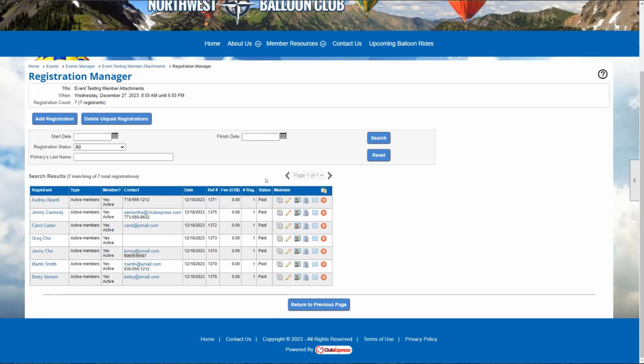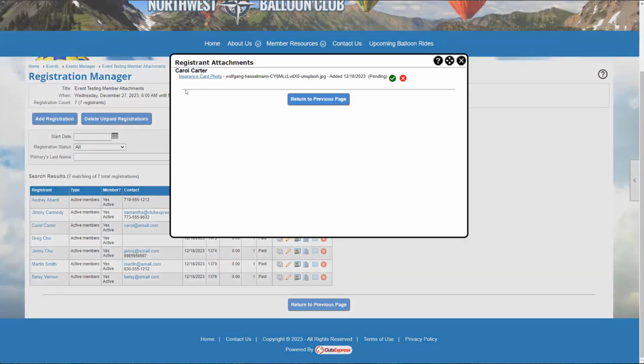And you'll note, if you've spent quite a bit of time in the registration manager, that there's an extra icon because this is an event whose category is linked to attachments. You get a brand new attachments link in the maintain options for the registrants. And I can click on any one of these people. Let's go ahead and pick Carol. I'll click on the attachments option and I can see Carol's insurance card photo.